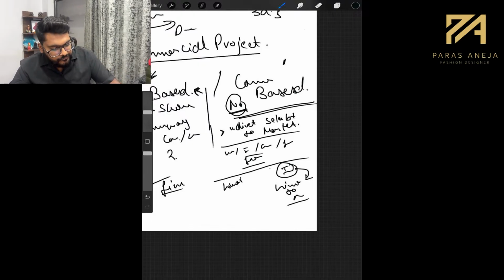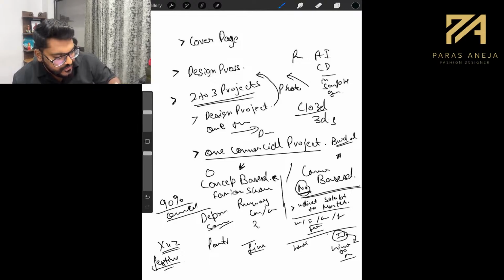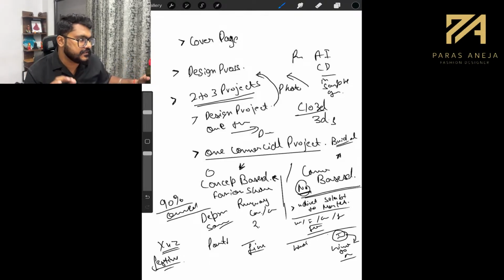Okay. For example, if I'm doing any bridal wear designing, I will do it with the kind of creativity which can be directly sellable to people. That comes under a commercial garment. Got it? So a commercial garment should be there in your portfolio. That is a necessity. Clear? Any doubts here? Anything you want to ask till here?